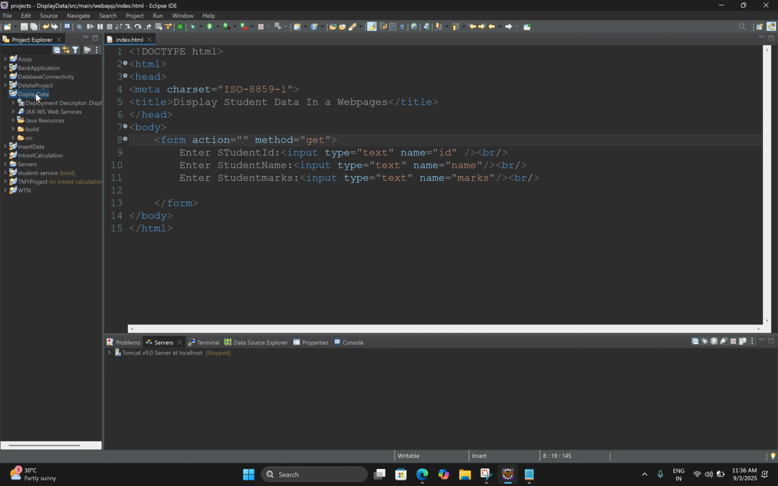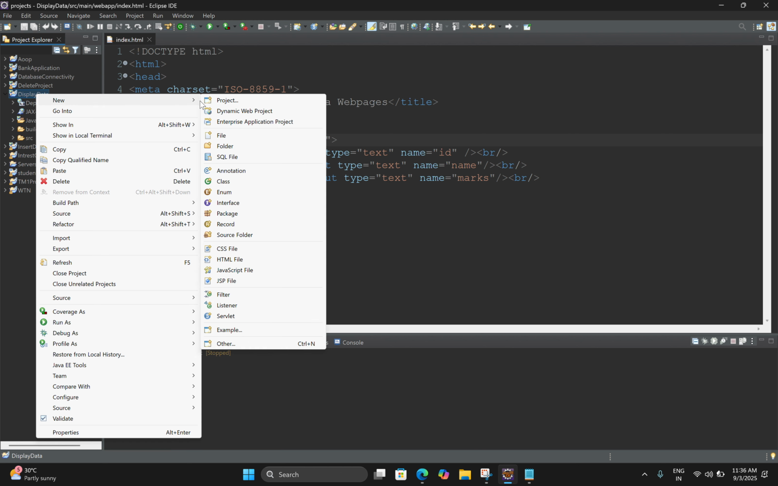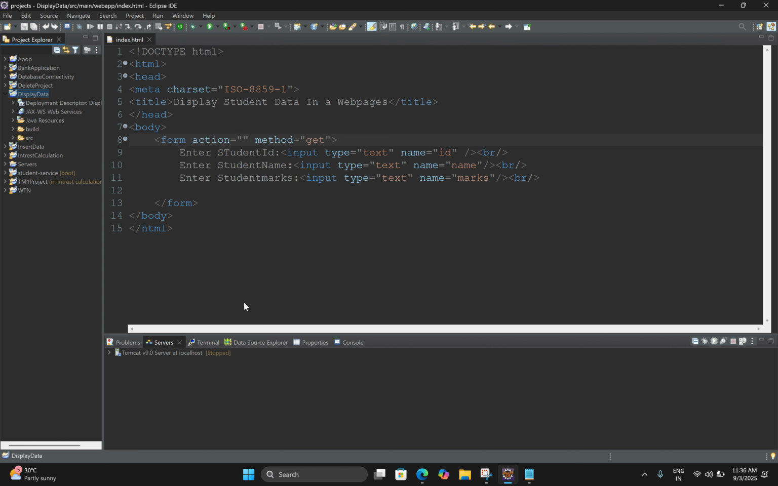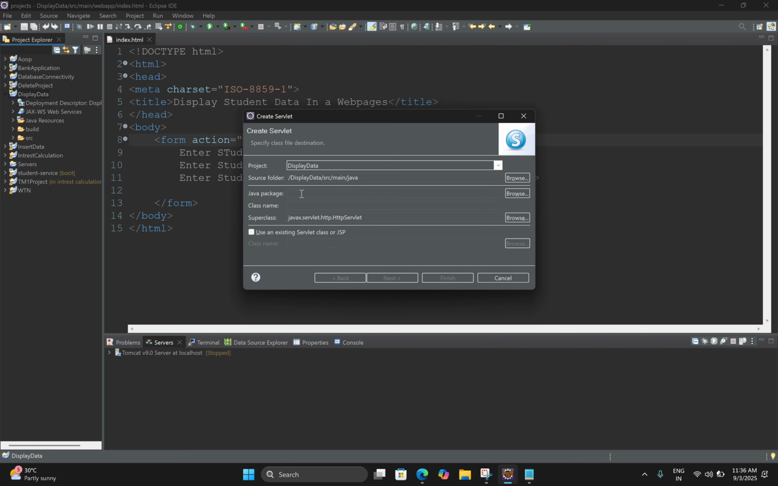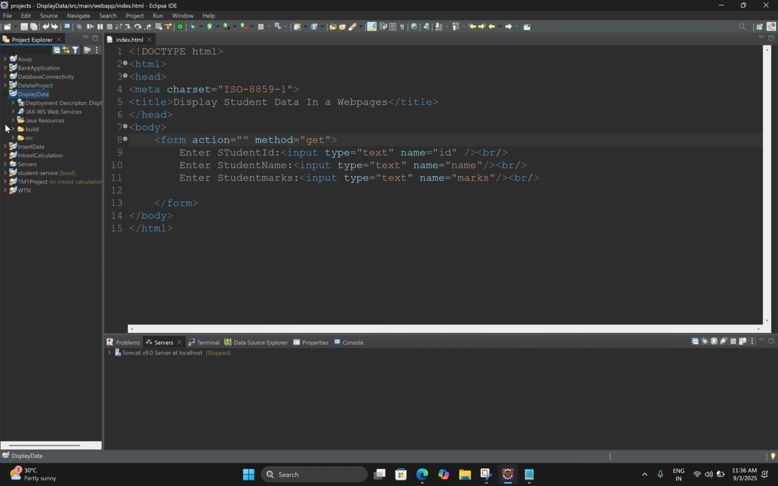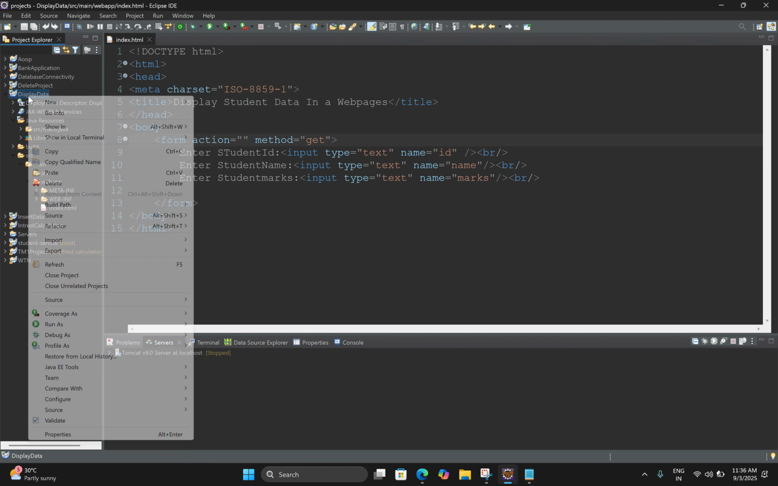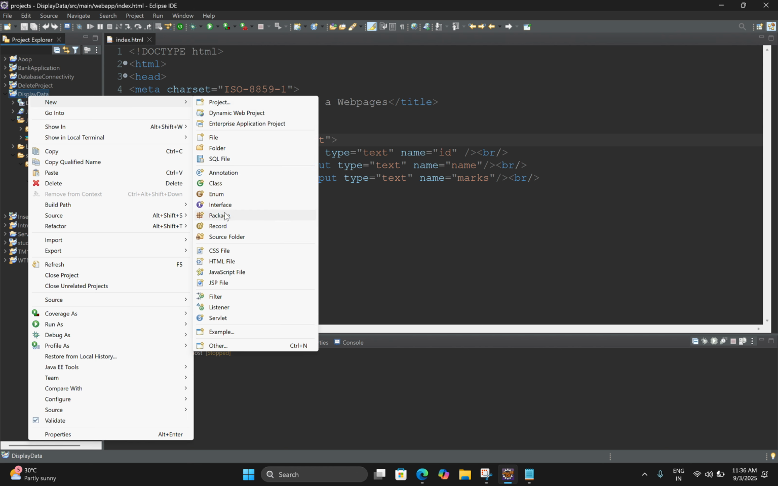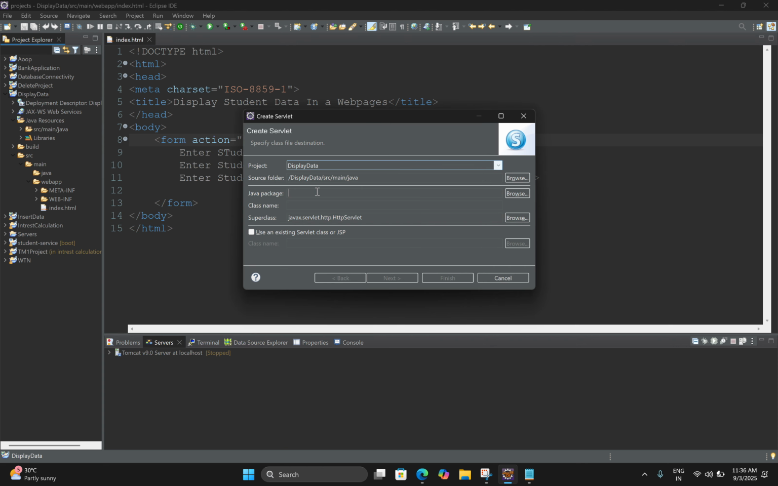Once the index.html has been created, right click on this particular thing, go to new, create servlet. See, your index.html has been created here. Come to your Java resources, all your jar files will be stored here, right? Right click on your display data, create new, right? Inside that create which particular thing? Servlet.